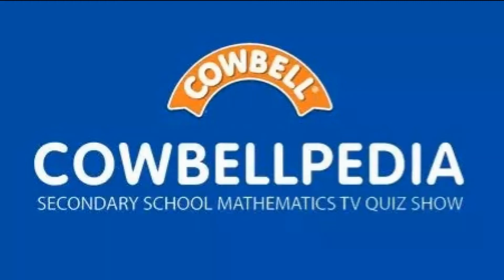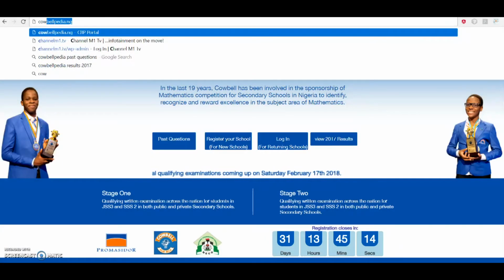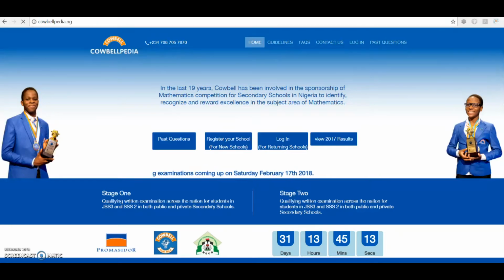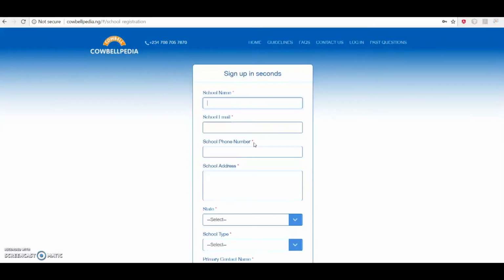This is a step-by-step process for registering on the portal for the Cowbellpedia Mathematics TV Quiz Show 2018. To register, visit www.cowbellpedia.ng. Click on Register Your School for new schools and log in if you have previously registered. For new schools, you're directed to a sign-up page where you fill in the required details.